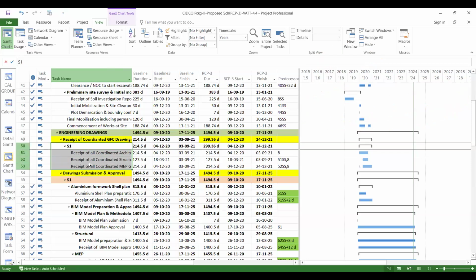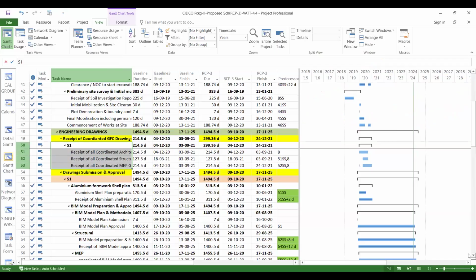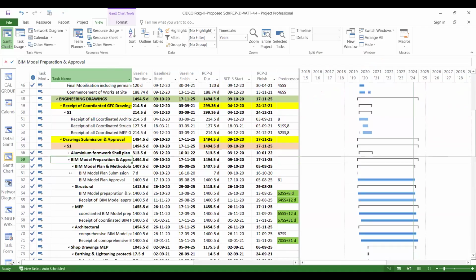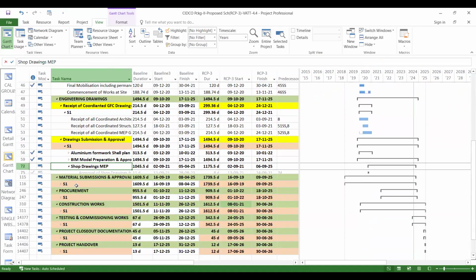Once this drawing is received, you will go for shop drawings, shuttering designs, and beam designs, because right now we are coordinating all the designs on a single platform called building information modeling. That is a very good tool right now, and we are utilizing it in the whole construction sector. So all such phases are there, including shop drawings.